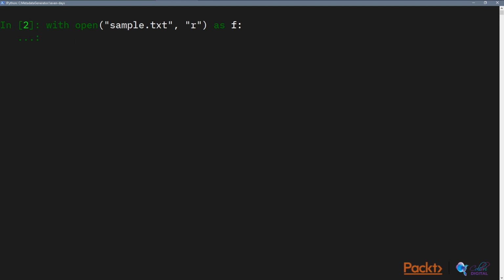We then feed in the second input as a string, and this string is "r". And so this stands for read, which means that we want to open a read channel using the open function. So if you want to write something, you have to put "w", but because we only need to read a file, we open a channel to do read.